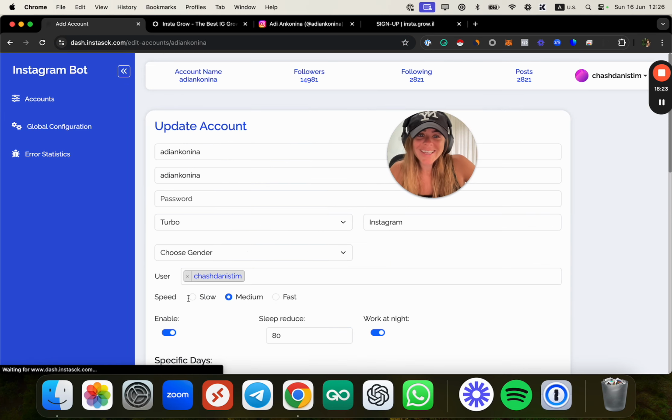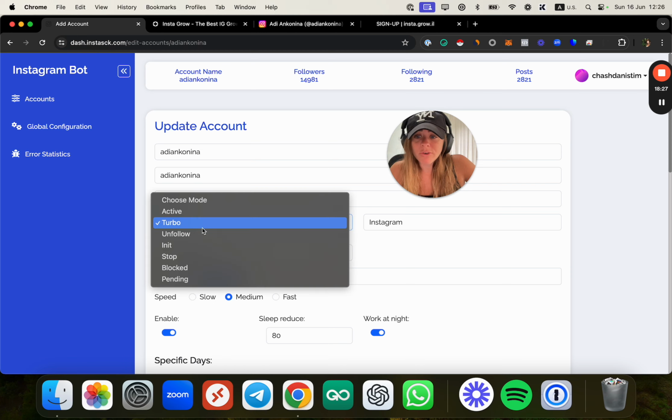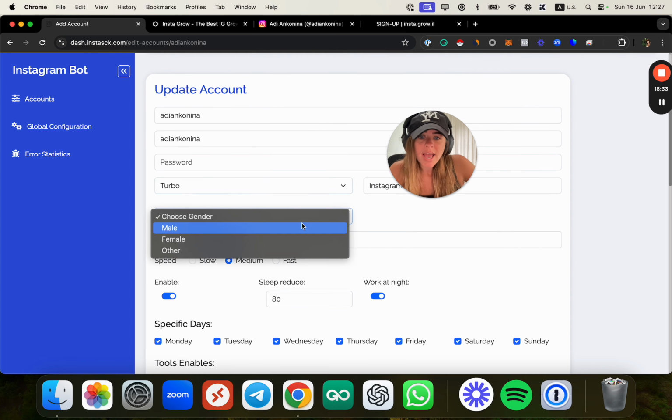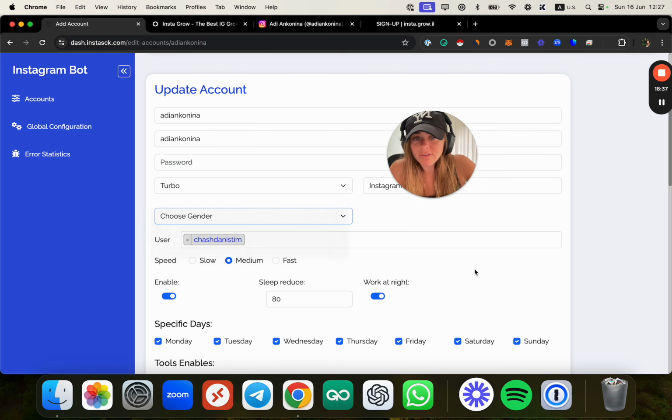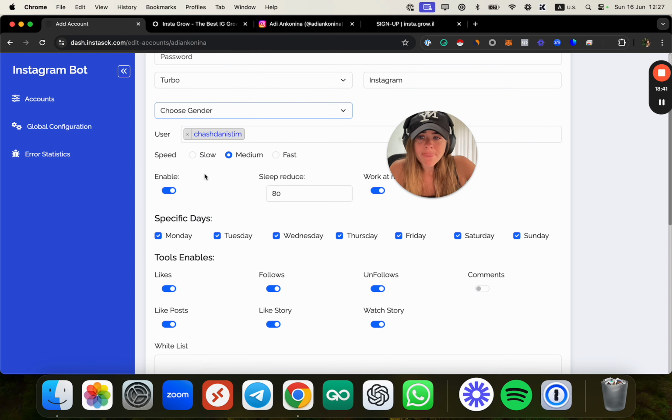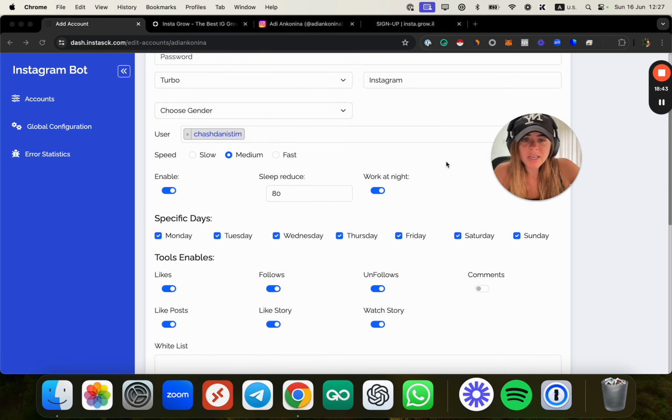Okay, so you can see my account, the password, the mood. So I'm on turbo mood. It's very fast. I'm mostly changing the mood after 1 week after I add the account. I can add the gender. Gender is for my account, but you don't need to really set it up, only if you want. Speed, no need to touch on that, it's okay. Also over here, no need to touch on these settings. It's all good, let it be.